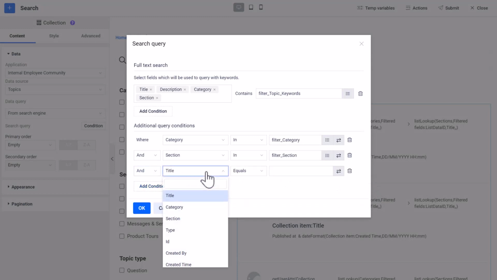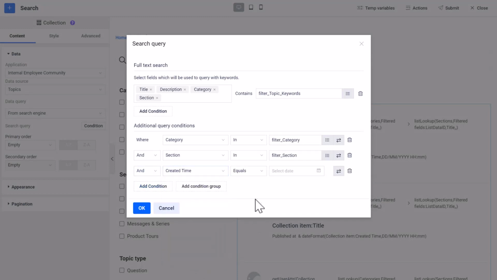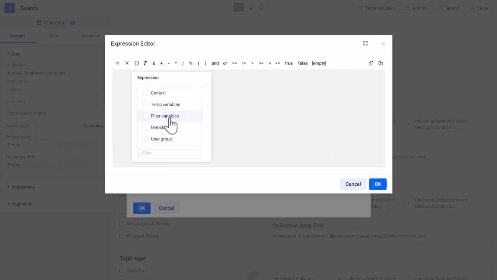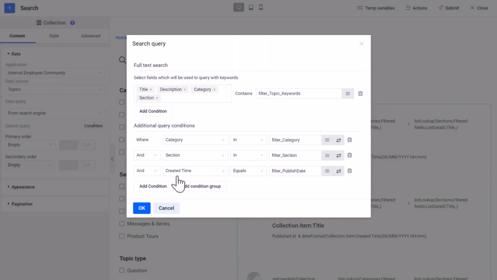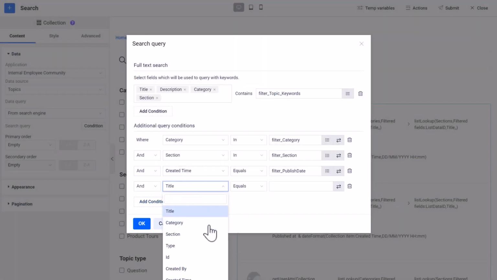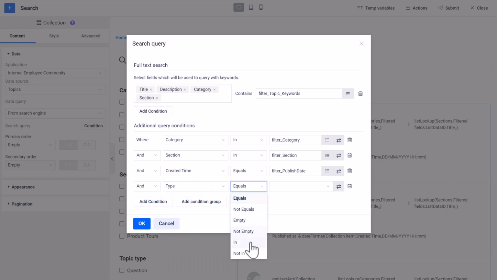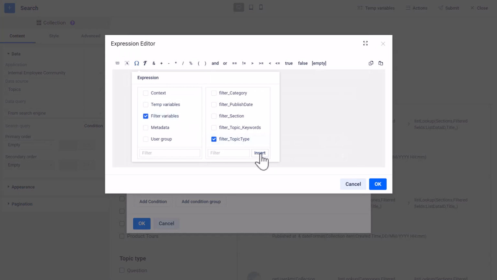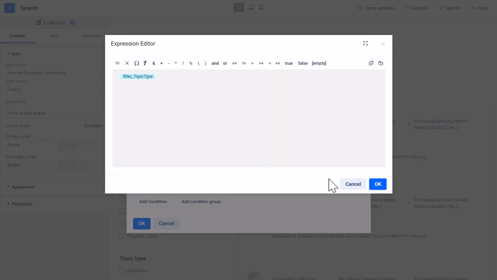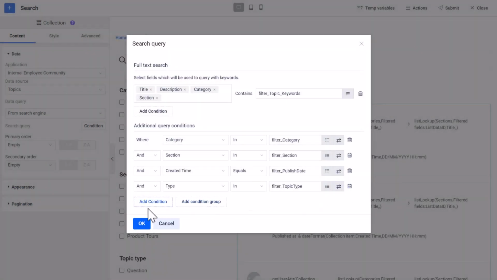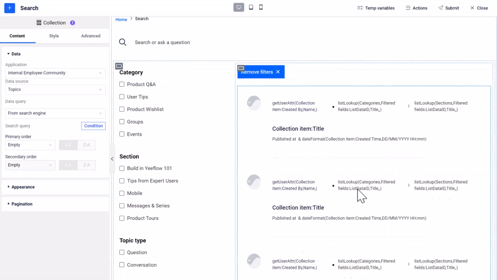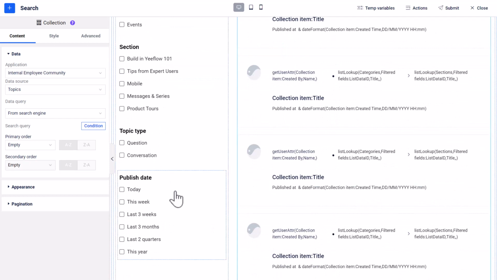Moving on to timing, choose the Created Time field. Set the value to equals and pick Filter Publish Date from the variables. This ensures that the results are within the specified publish date range. Lastly, for the Type field, we'll also set the condition to In and select Filter Topic Type from the variables. This filters the search results to include only the types of content you're looking for. By setting up these conditions, each filter works together, ensuring that the results are as relevant and targeted as possible.